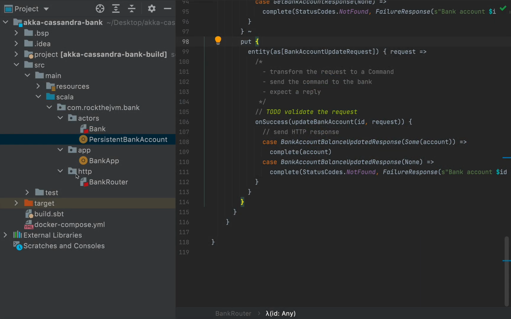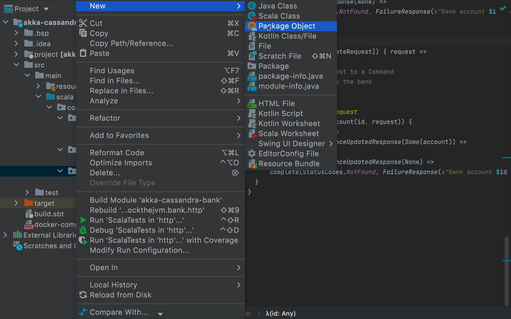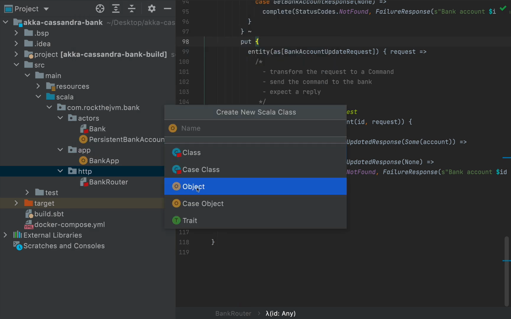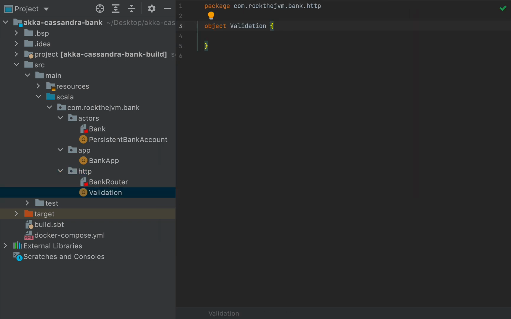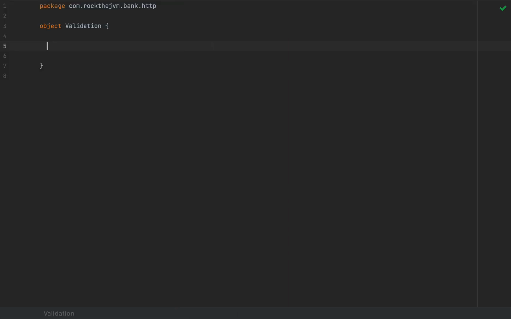So here under HTTP, I'm going to create a new Scala object. I'm going to name this Validation. In this object called Validation, I'm going to define some type classes that we are going to use for data validation, and I'm going to sketch a few. These may not necessarily be the most general for this application at the state that we are right now, but they may prove quite useful.